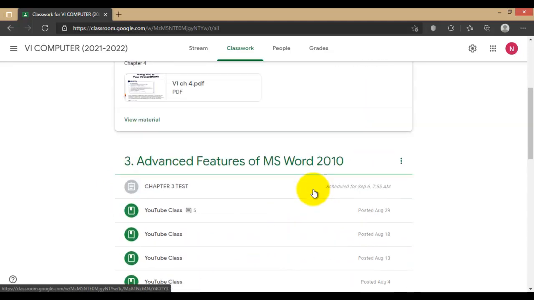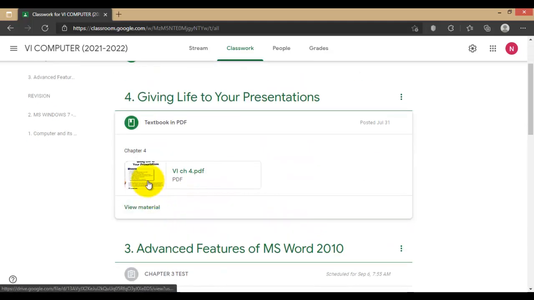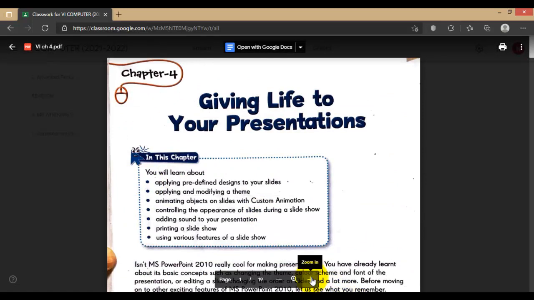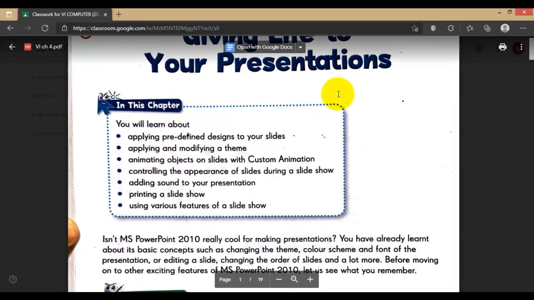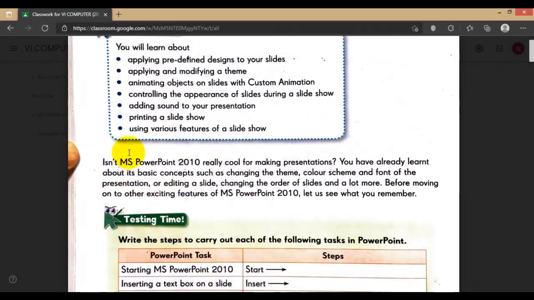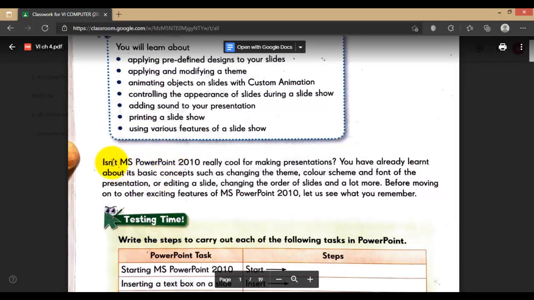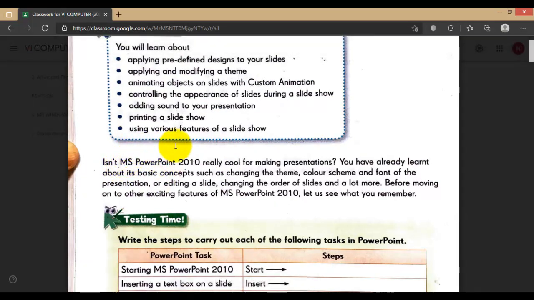So let's go to our chapter, that is chapter number 4, giving life to your presentation. By the word presentation itself, we can tell we are going to deal with MS PowerPoint. Here the Office that they are using is Microsoft Office 2010. That's why it is named Microsoft PowerPoint 10. They're using Office 2010, but here for demonstration I am going to use the 2013 edition, that is Microsoft Office 2013.